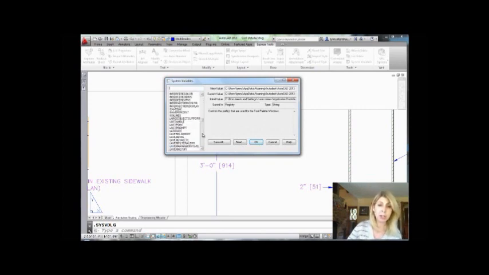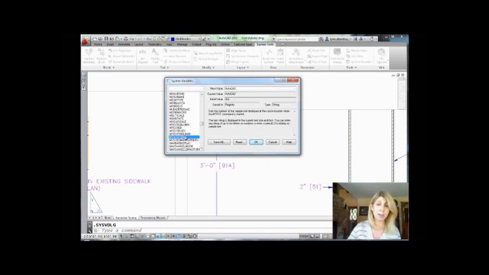I'm going to go to MTJIGSTRING, which is a tip I gave you a while back. This is kind of a fun system variable. It controls the sample text when you go into the text command, which it tells you right there. And you'll see that I have the default of AutoCAD, and I'll change that to Cadalyst, and I'll show you the result of that when we're all finished.